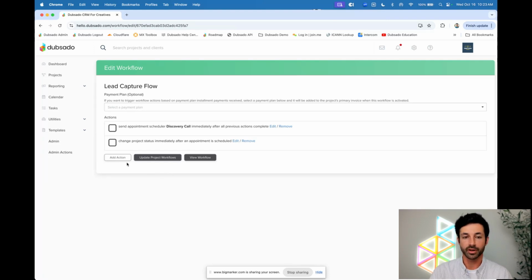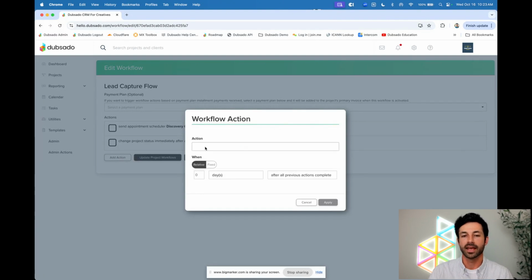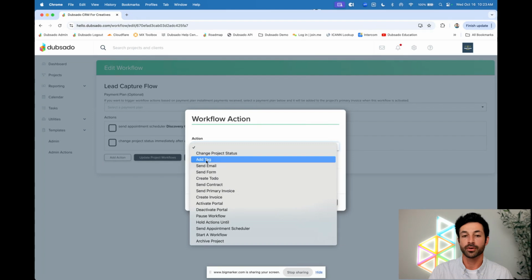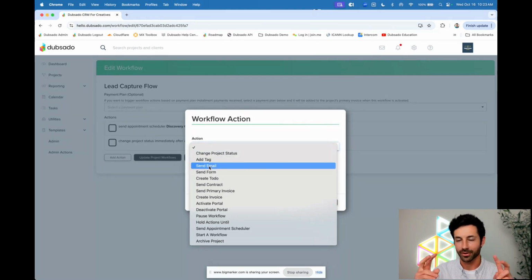So we're going to say add action one more time. And now under this dropdown, like I mentioned before, we are sending the client an email, but we're sending an email with what I would call an attachment, right?